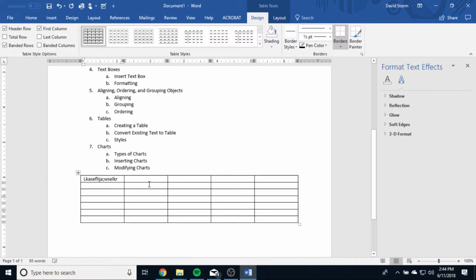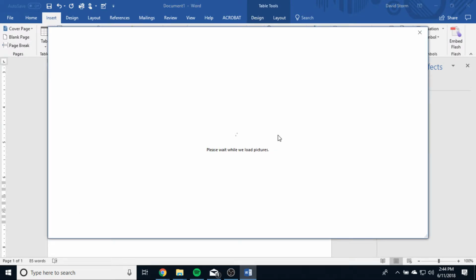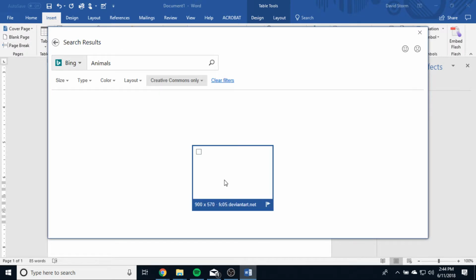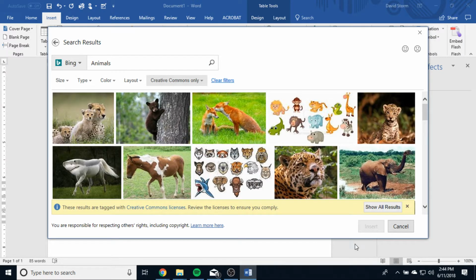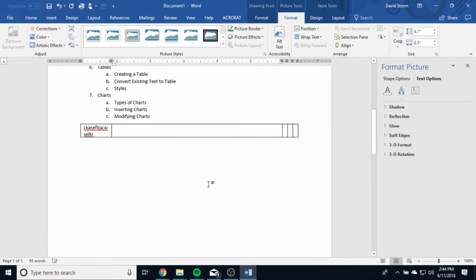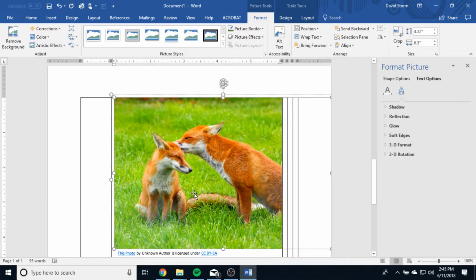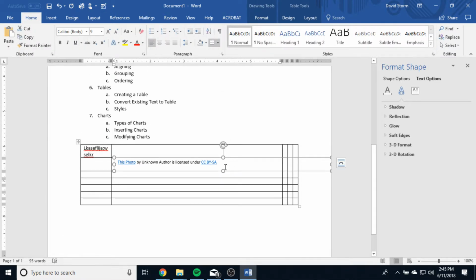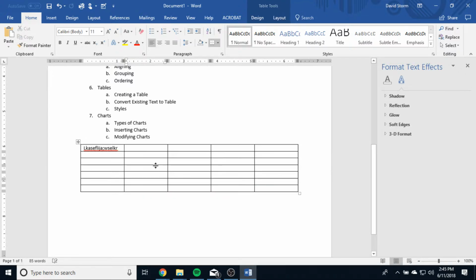So now I've just created a table, and in this table I can insert whatever I want. I can add text. I can add images into my table. Let's get some foxes. I can put really any other object I want into my tables. I can put shapes and whatever, right? Tables are really versatile. You'll mostly see tables being used to organize your text in a way that makes it visually interesting.